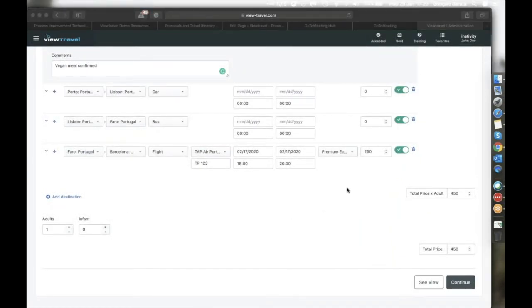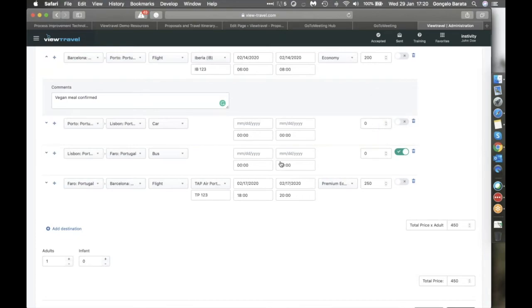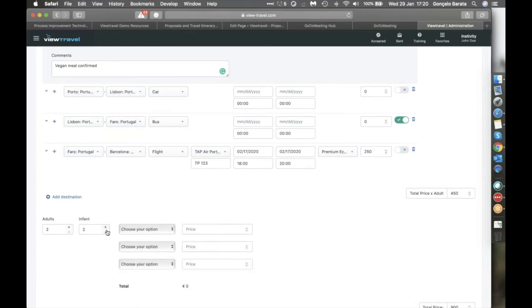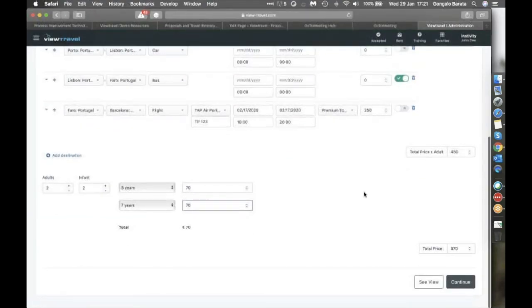This is a trip. Oh, and I want to define this also as a stopover, and I don't want to show a video about Oporto in my video view. I can always add additional destinations. In this case, it's a particular trip. This is a trip of 2 adults and 2 children. One is 8 years old and the other one is 7 years old. And let's put here a price, 70. Cool. And the total price is 970.